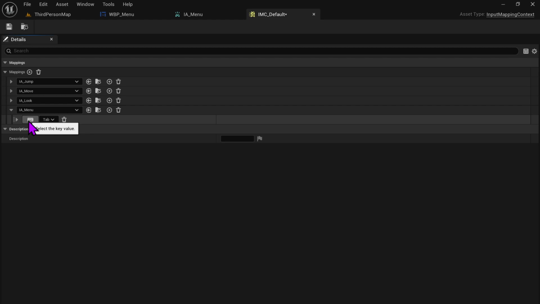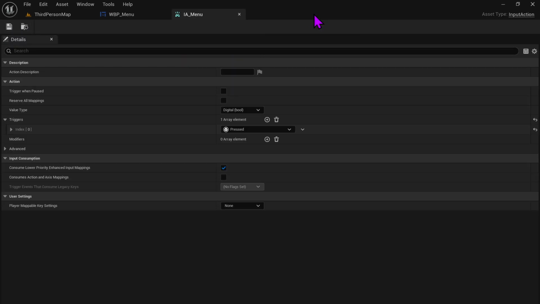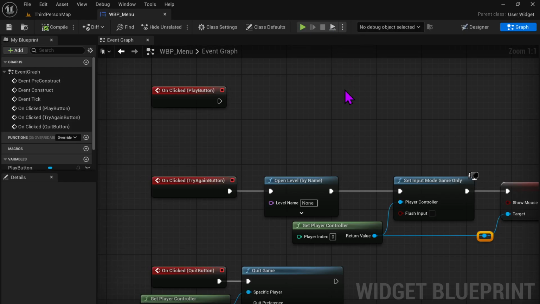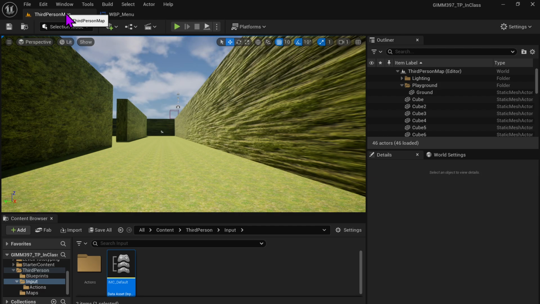So we're going to do that. Make sure to save it. And we can now actually close the default and the menu. All right. So now back to our third person map.